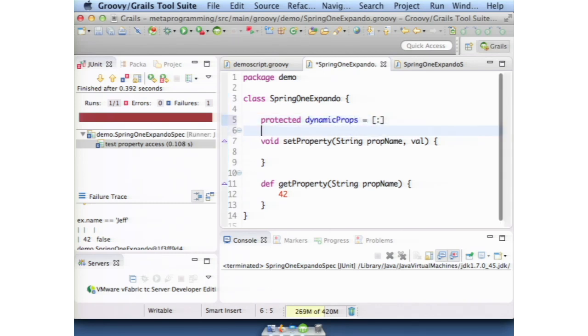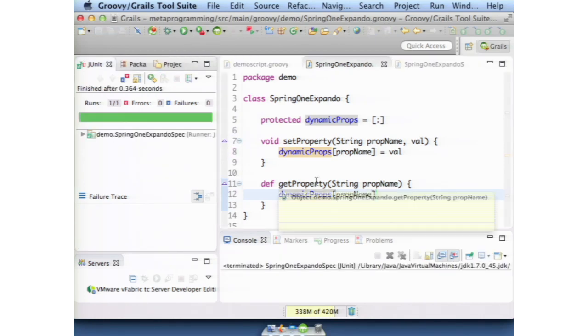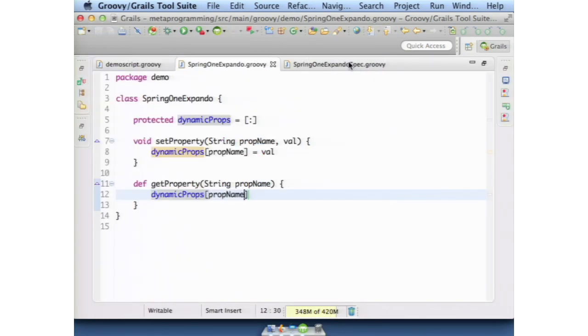So let me type those 2 lines of code, and then we'll back up and talk about what's going on here. All right, let's run our test. Green bar, that's good. So let's just step through this and make sure that we understand what's going on.